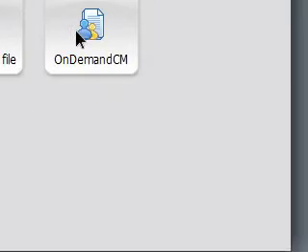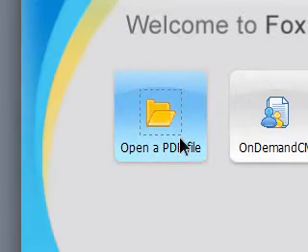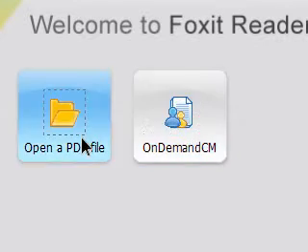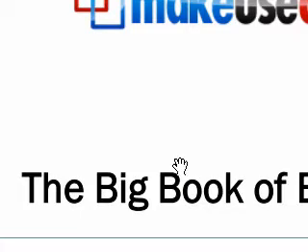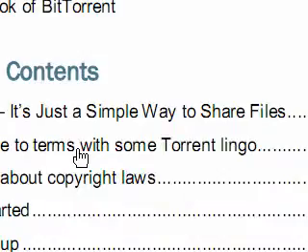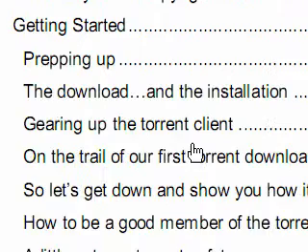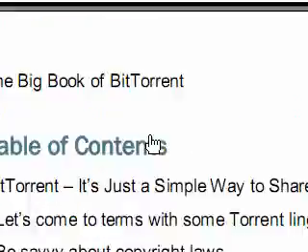When you first start, it says welcome to Foxit Reader, and I just open a random PDF file. You can see it opens my PDF document and shows me everything. This page is initially left blank, and the table of contents is about BitTorrent, so it gives me everything about BitTorrent. I really like to read PDF documents. I don't know if you do, but it's actually a very good thing to read PDF documents and get knowledge.